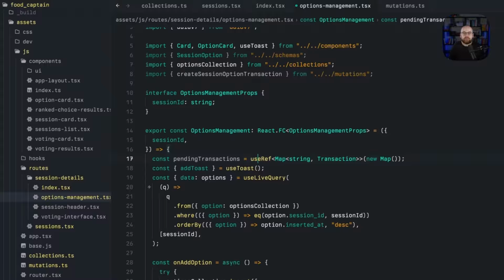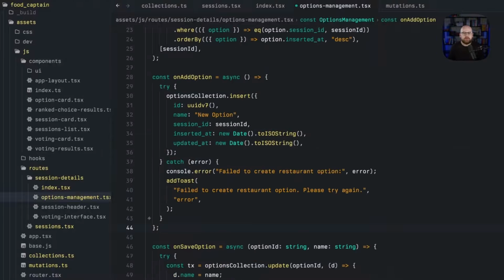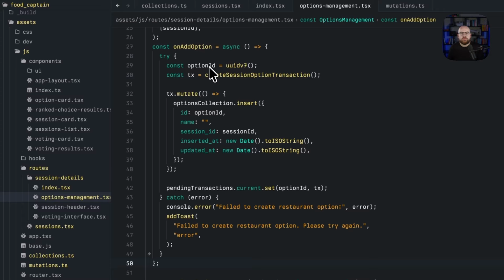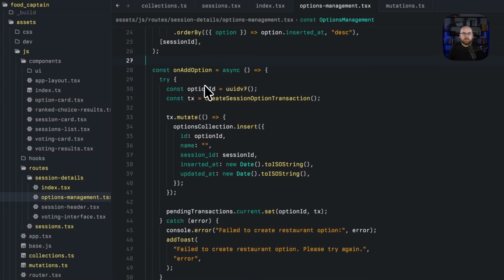So when we create an option, instead of just inserting it into the collection, we'll run it in a transaction, storing that transaction reference in this map. Running a mutation in a transaction is actually pretty simple. So I'm going to replace onAddOption with its transaction counterpart, and let's walk through it. Here we're going to create a transaction, and then whatever we do inside of this mutate callback is going to be a part of the transaction. So we grabbed our insert from before and just nested it into a mutate callback. Then we set this as the pending transaction on this specific option.